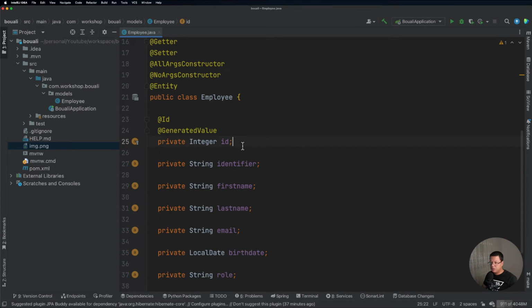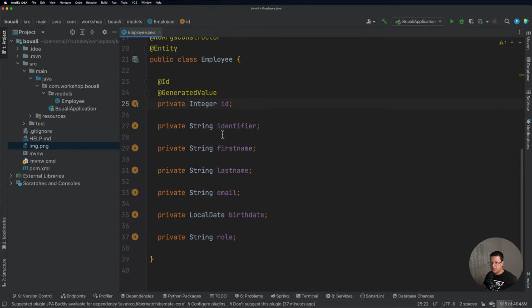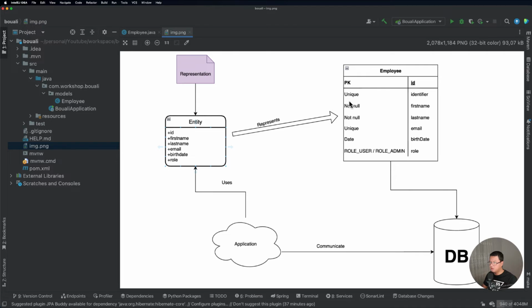Let's now go ahead and check how we can ensure that we have a unique identifier and a non-null first name, last name, and unique email, and so on and so forth. And also we will see how we can make the role accept only one of these values, ROLE_USER and ROLE_ADMIN.